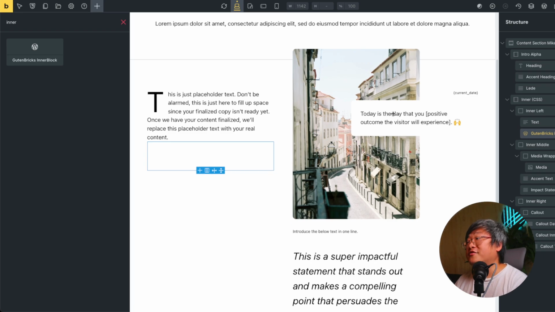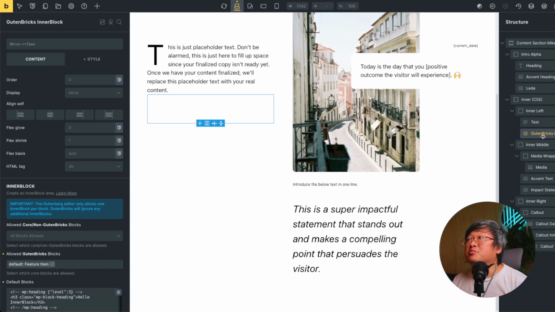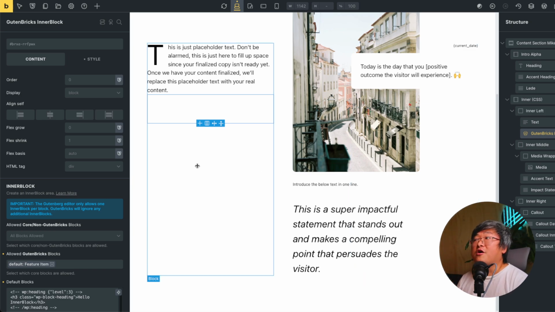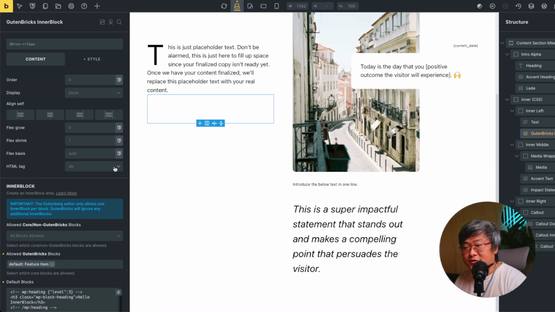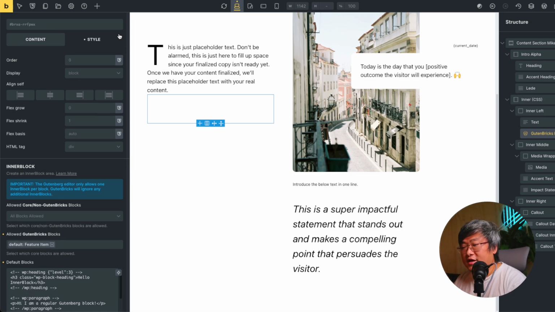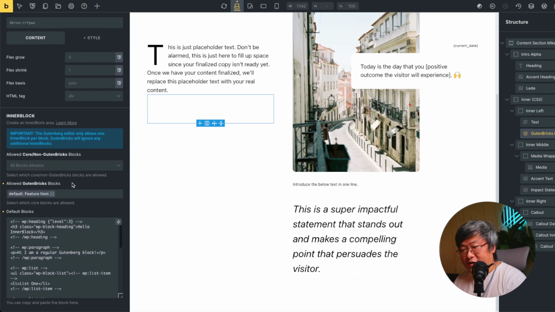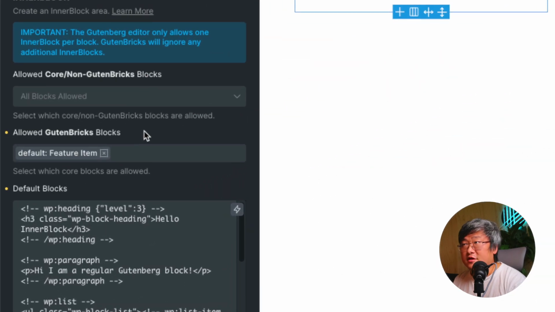Once you add this, what the GutenBricks InnerBlock element does is essentially act as a container. So you can set the layouts of inner blocks. For example, you can create a flexbox, you can do grids, and it also offers a lot of options.